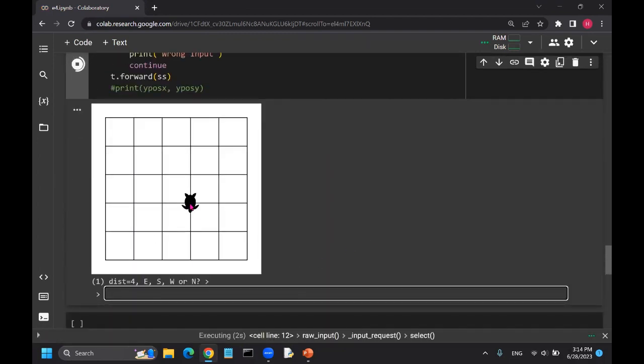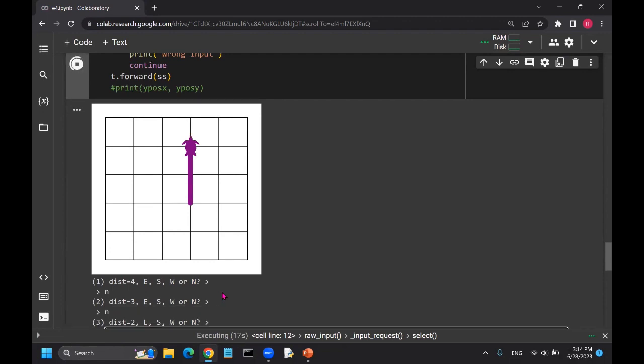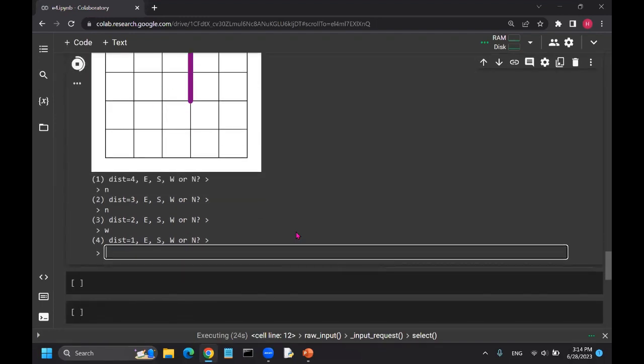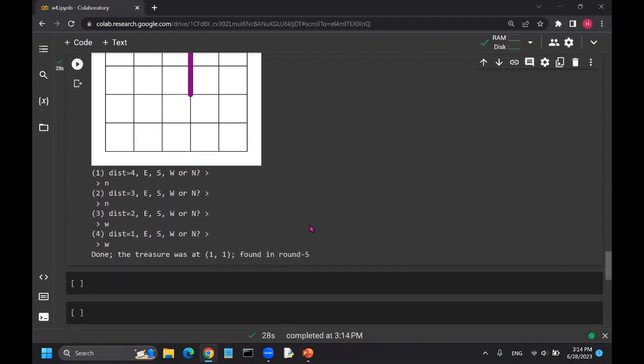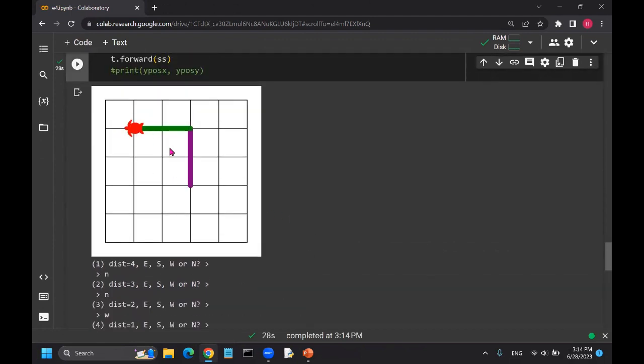So it's near the center, so maybe we can go north. It's up to you. Okay, good. The distance is now smaller, 3, so north again. Okay, very good news. Maybe west. Oh, good news. It's small. Maybe once again west. Okay, good. The treasure was at 1-1, and the turtle is now happy with red.